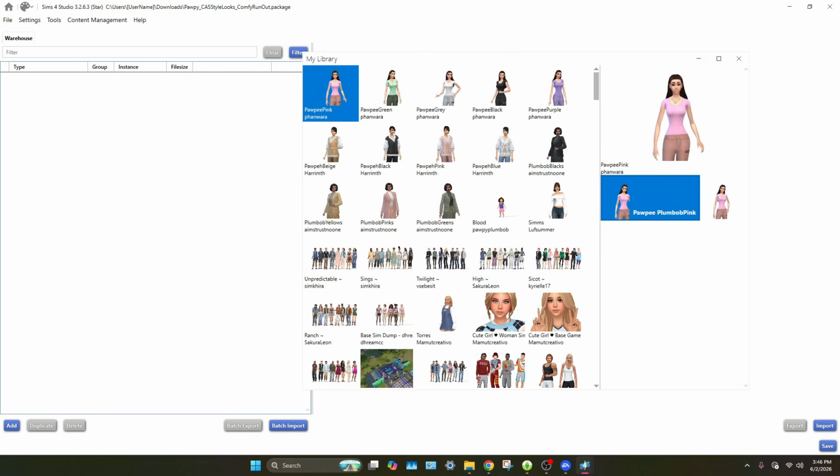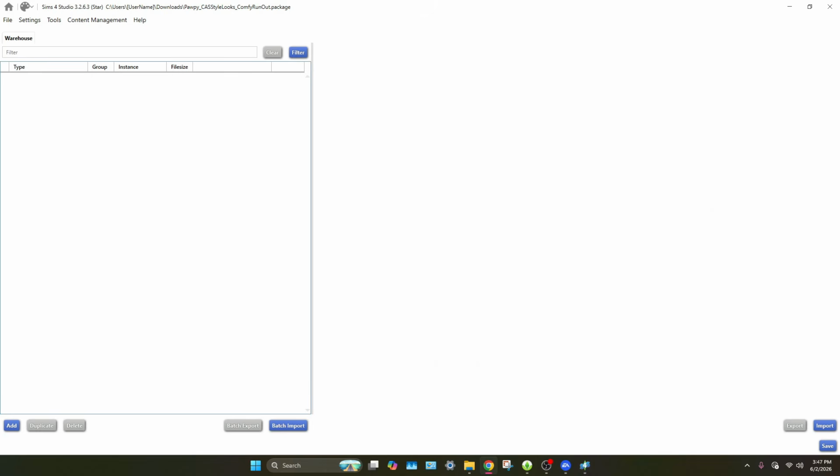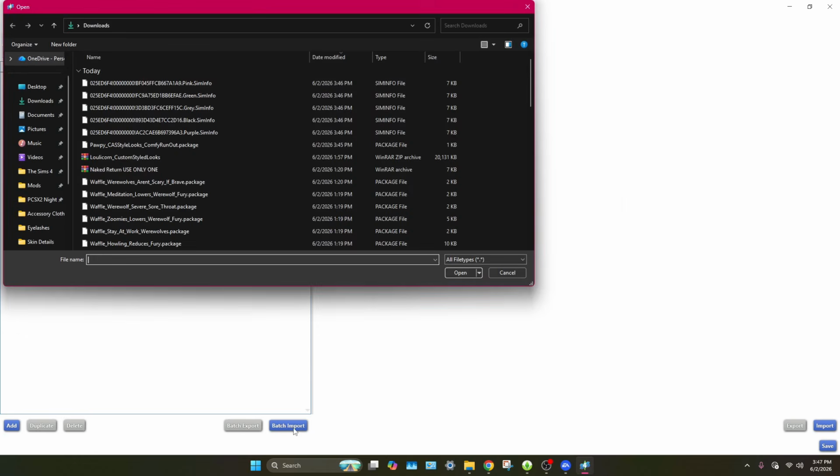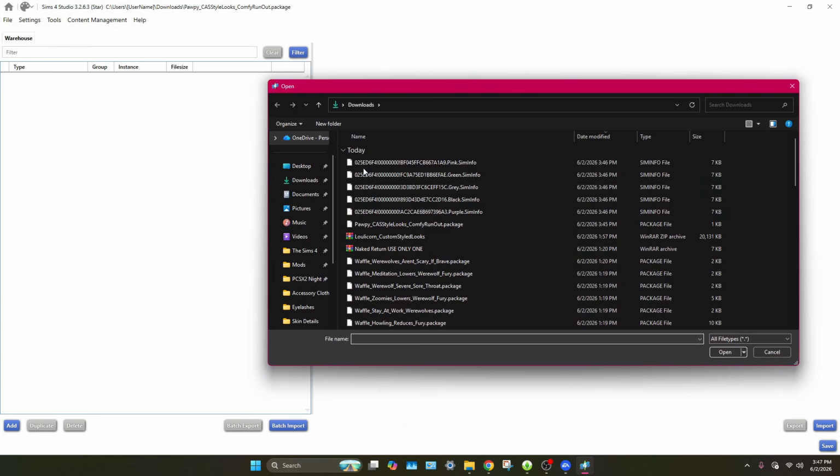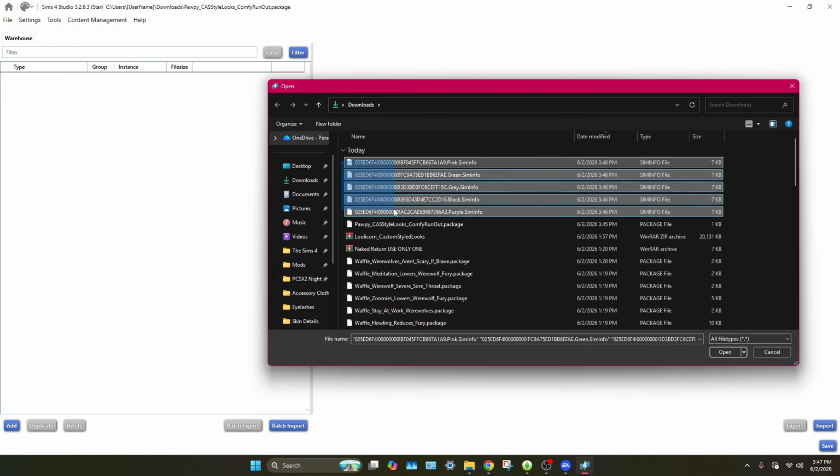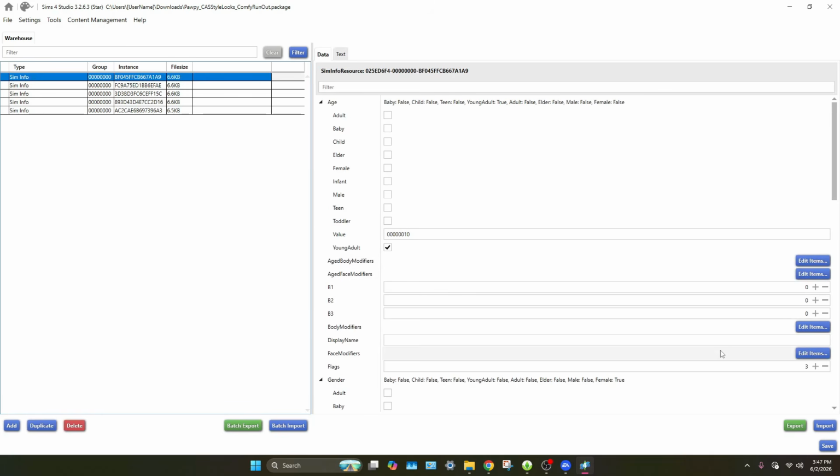Perfect. Okay, so I did it for each swatch. And now you can go ahead and close this because we no longer need them. So now what we're going to do is batch import, which will probably be on the bottom, hopefully for you. And then we're going to import all of the swatches that you have and open.